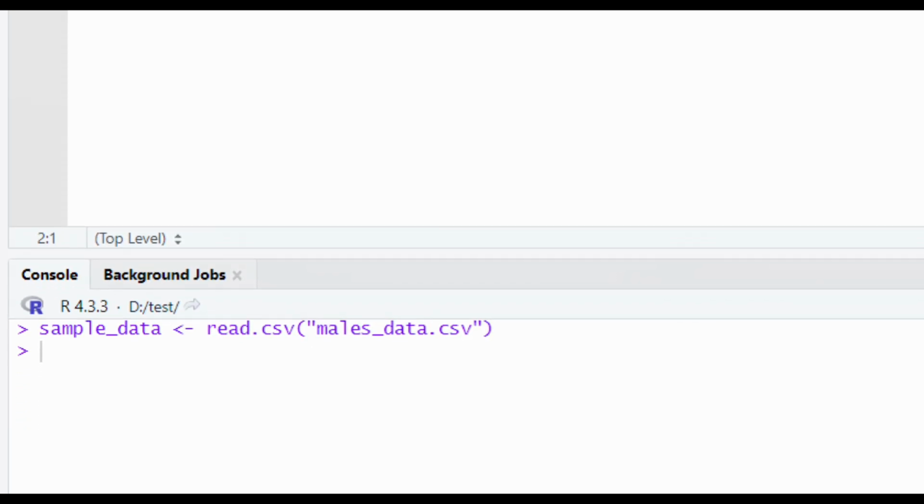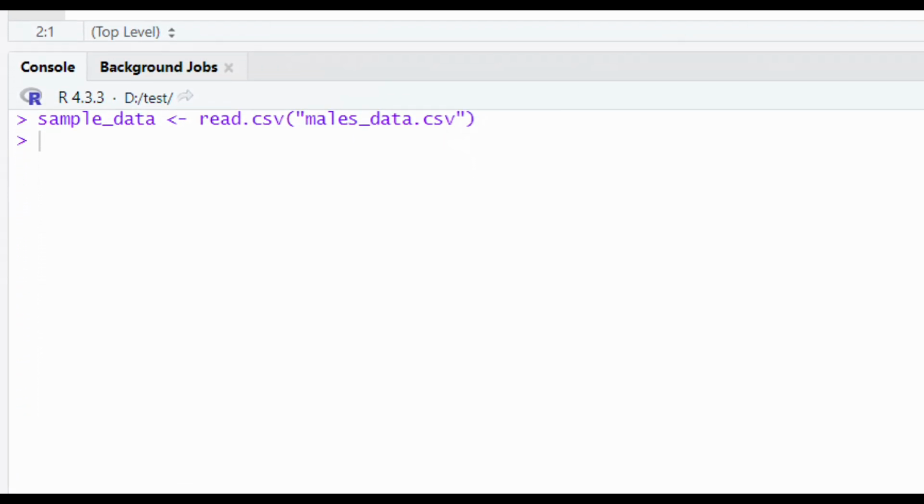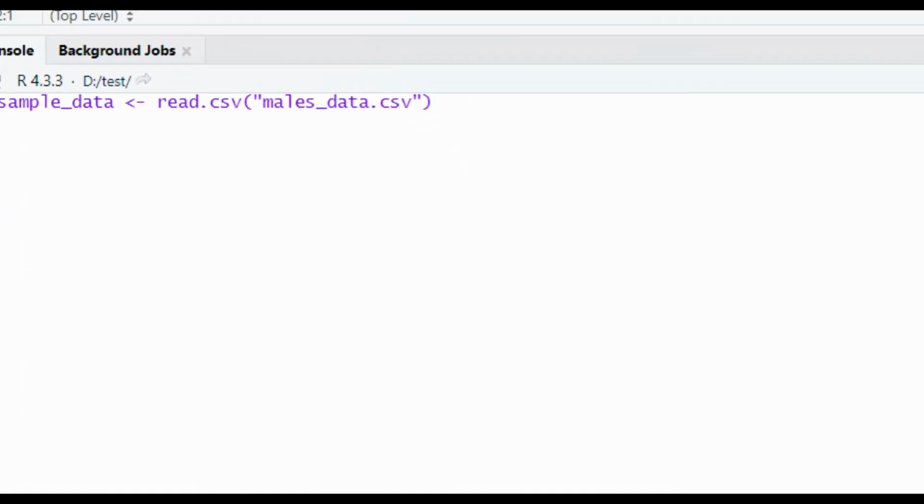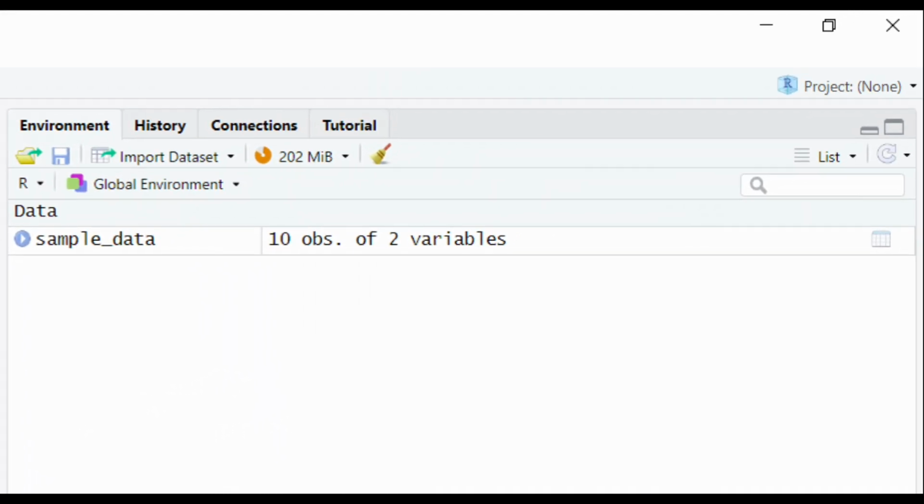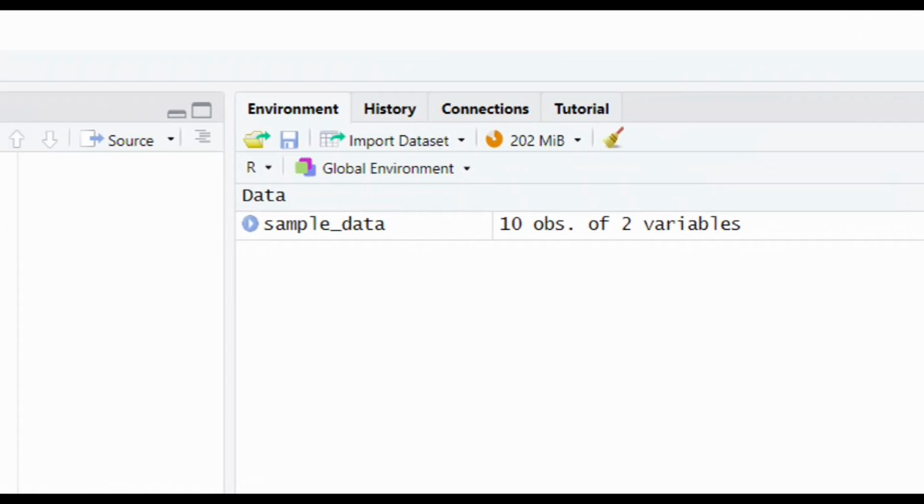Once you do that, look at the console. Our code has been successfully executed. And also look at the environment. In the environment, our dataset has been loaded. You can see that there are 2 variables and 10 observations. What does it mean by 2 variables and 10 observations? The 2 variables means that there are 2 columns and the 10 observations means that there are 10 rows.